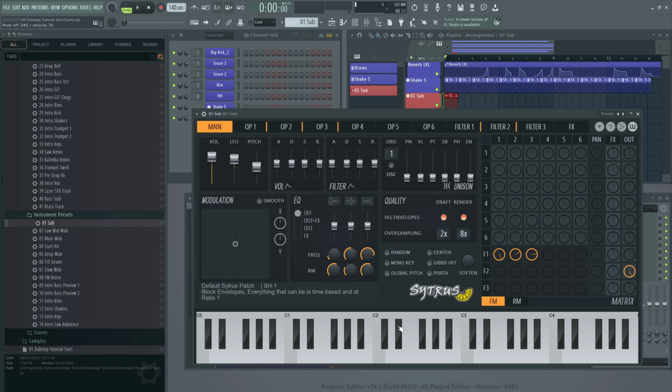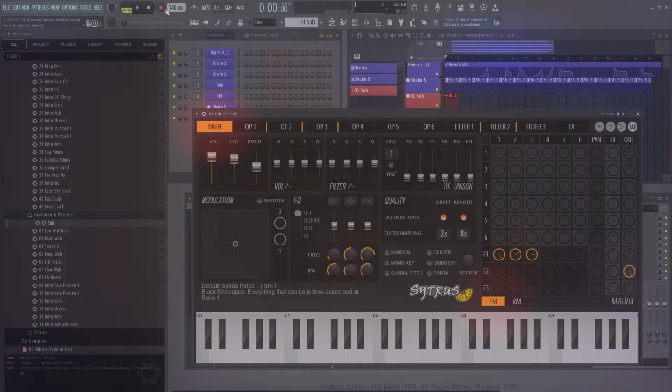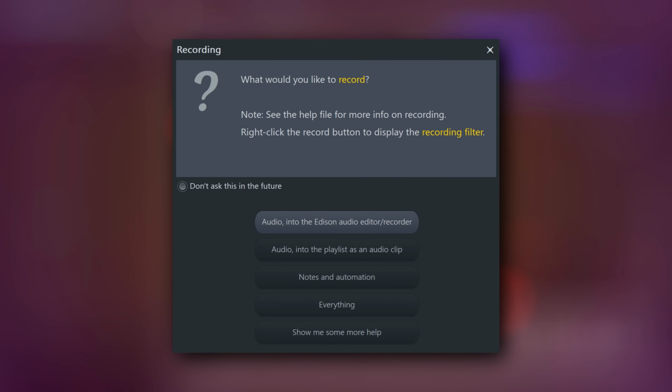So you can still hear it on small speakers. I'll record this into FL Studio quickly. If you're new to FL Studio, when you first click the record button, you'll see this menu before anything happens. You can choose what to record and what to ignore.